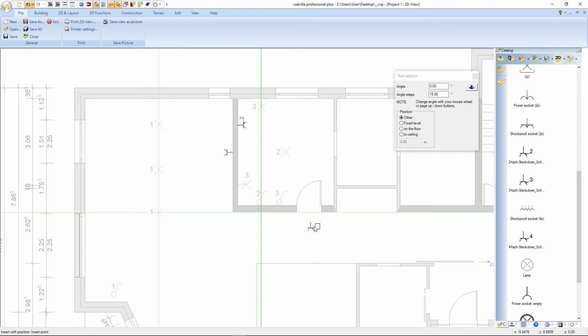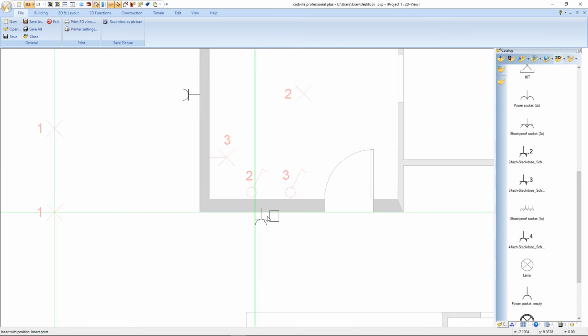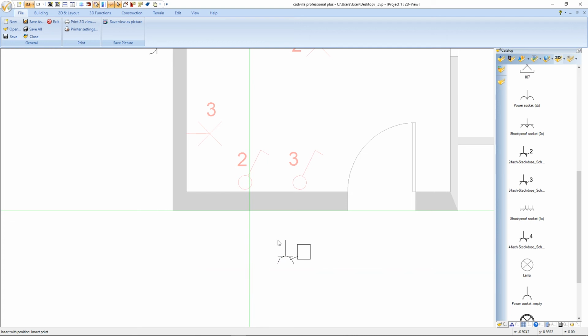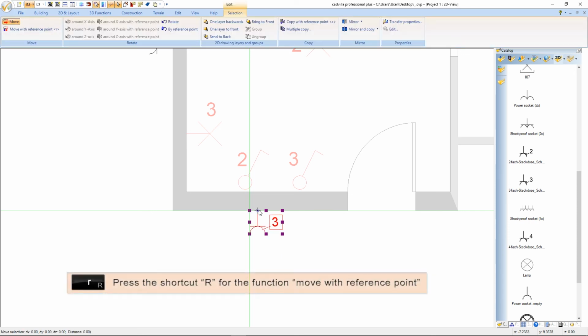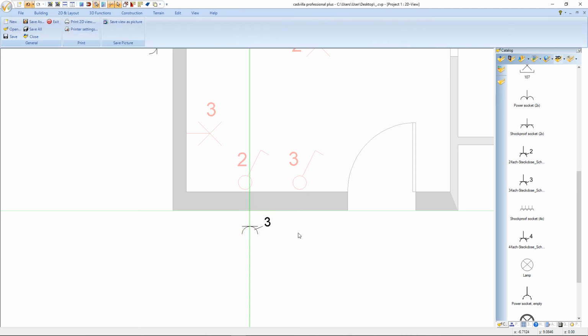Now we want to zoom a bit into the view, therefore we deactivate the tool options window with the shortcut W. We zoom into the view and we change the reference point with the shortcut combination Ctrl and W. This is the correct reference point and we place the socket here. After it we press Escape. We select the socket again, press the shortcut R for move with reference point. This is the reference point. And we move the socket to the left on the guideline. We press Escape. And we zoom a bit out of the view.